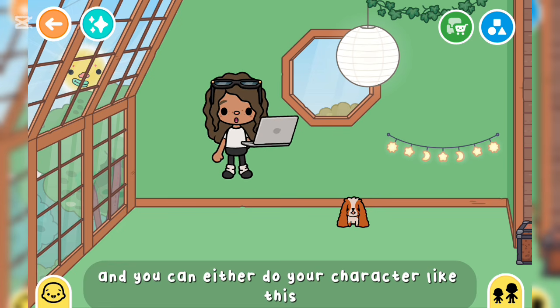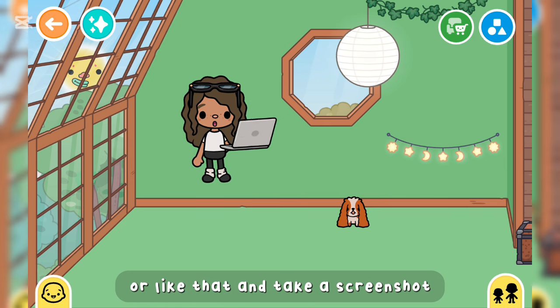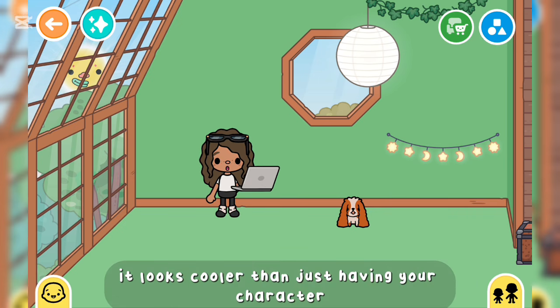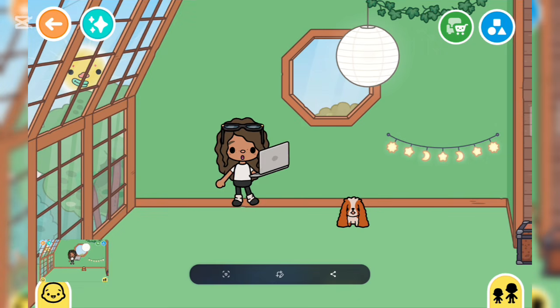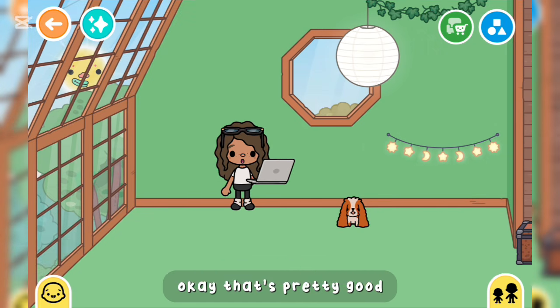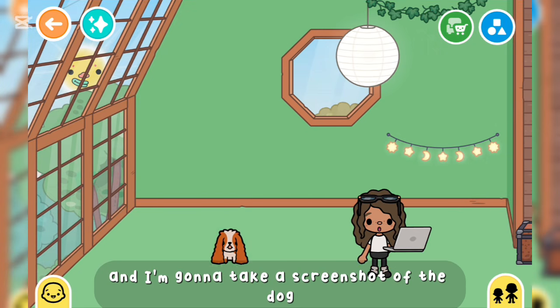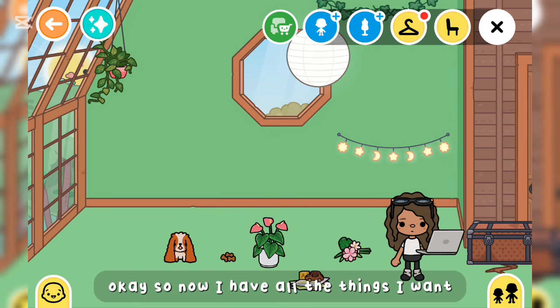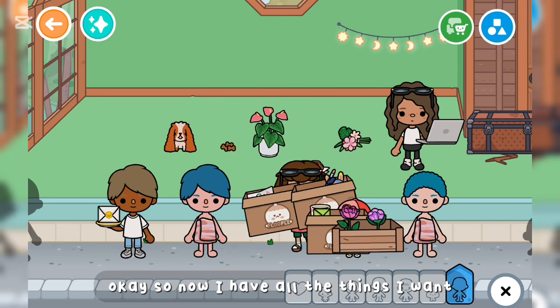And you can either do your character like this and then take a screenshot, or like that and take a screenshot, or like this and take a screenshot at the same time. But to me, it looks cooler than just having your character stand up like this. Okay, that's pretty good. And now I'm gonna take a screenshot of the dog and a few more things I want in the thumbnail. Okay, so now I have all the things I want.